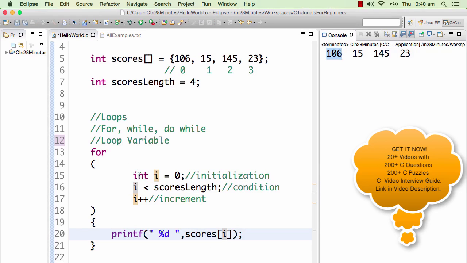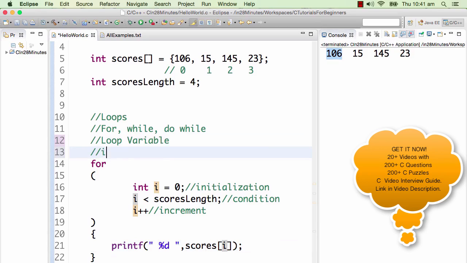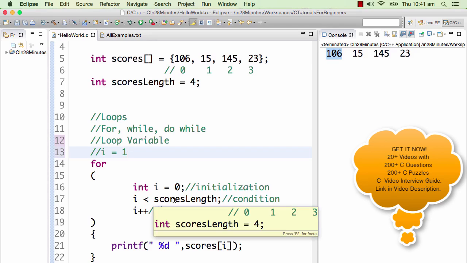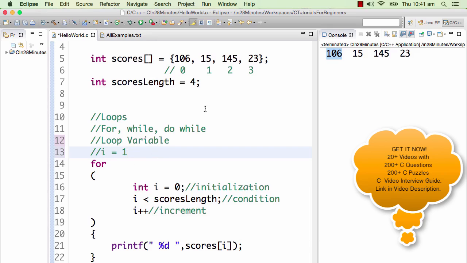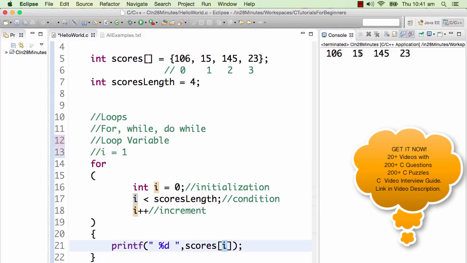Next, again it goes to the for loop, but now the initialization will not happen. Initialization will only happen once. So now i has a value. What is the value of i that we had earlier? i had a value of 0. The second time it comes to the for loop, the initialization does not happen, but the increment happens. So i, instead of 0, becomes 1. Then the condition check happens: i is less than scores.length. Scores.length is 4, so 1 is less than 4. Yes, it's still true. So it prints scores[i], which is scores[1], which is 15.